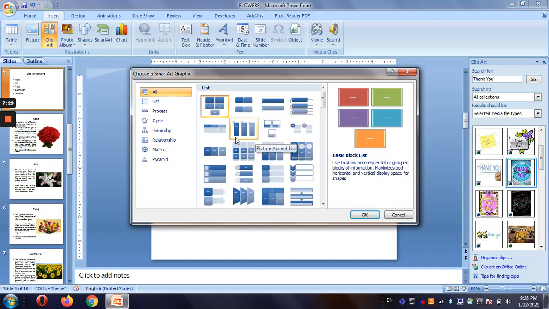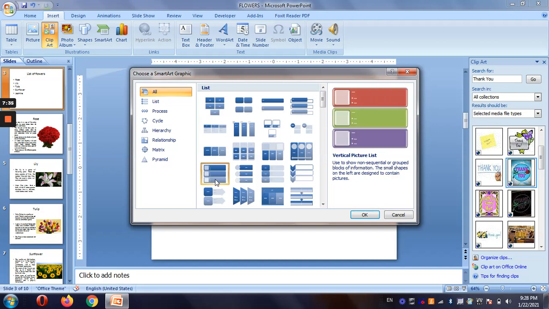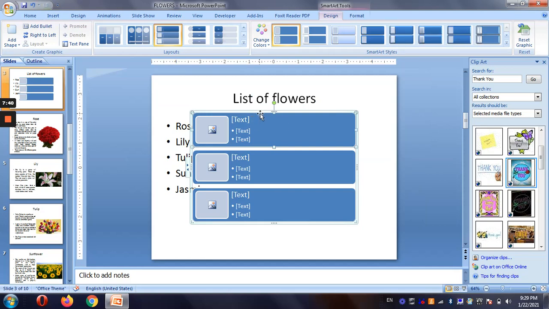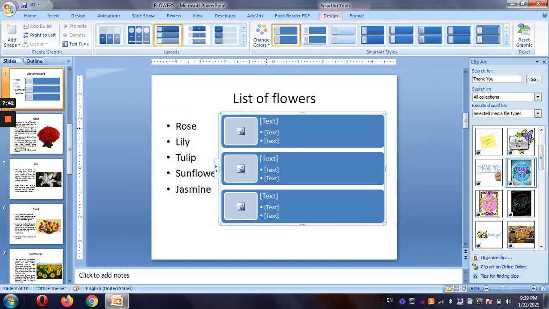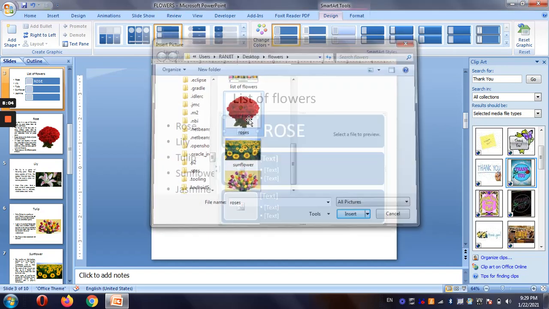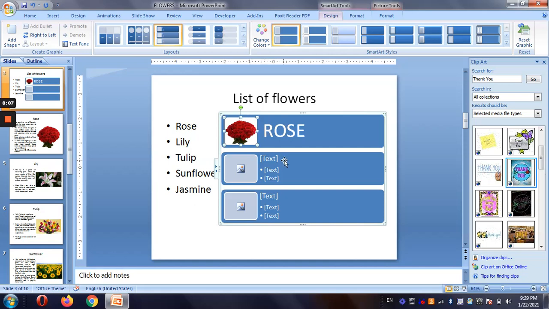And I want something like, let's see what we have. Vertical picture list. How about this? Yeah. So if you want to have the text, you can have text over here. So I'll just add the text over here like this. So if I have to write rose, and I don't want these things, so I'm going to remove them. And I'm going to insert picture over here. The picture of roses right here, just to have a little bit of idea that how it looks like.